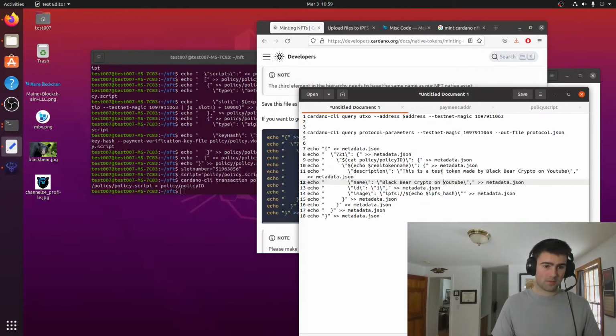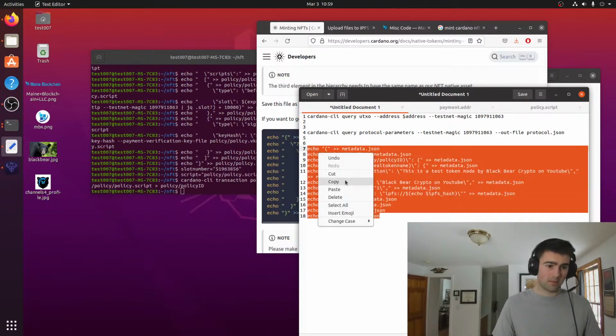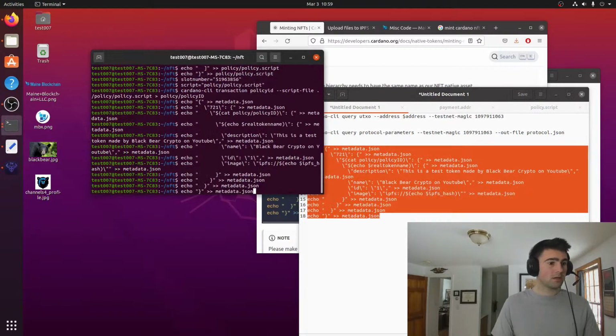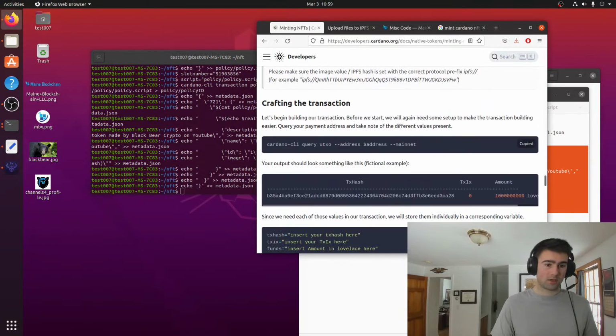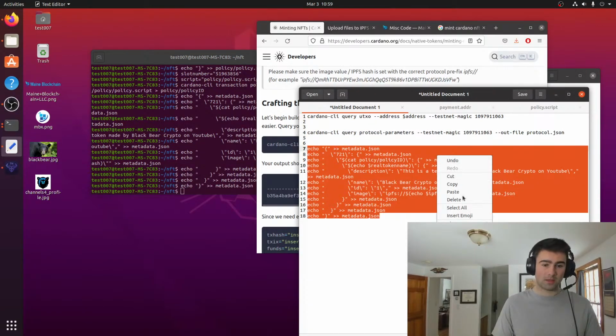All right, so we got our IPFS hash. We got our description made. Now it's time to generate our metadata. Perfect. Now we can start crafting the transaction. So I know I'm going to mint these successfully.